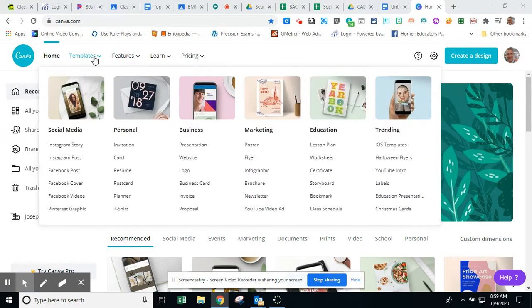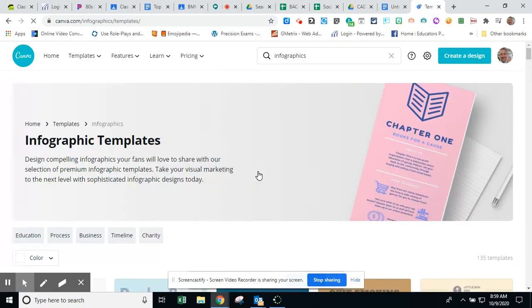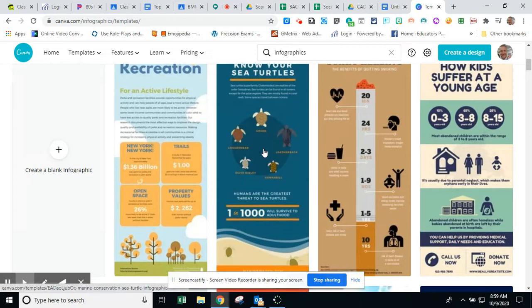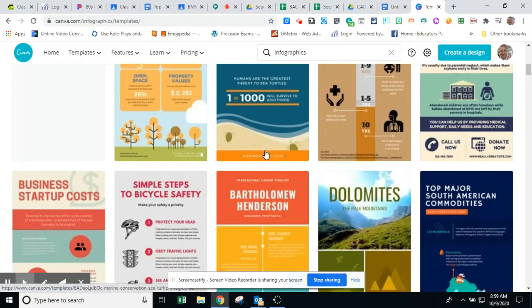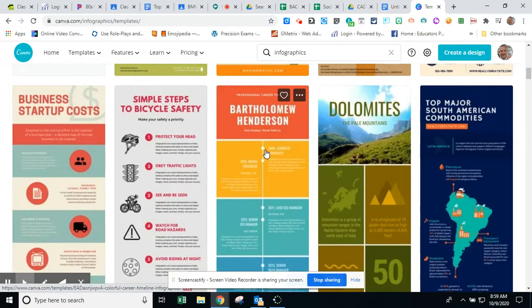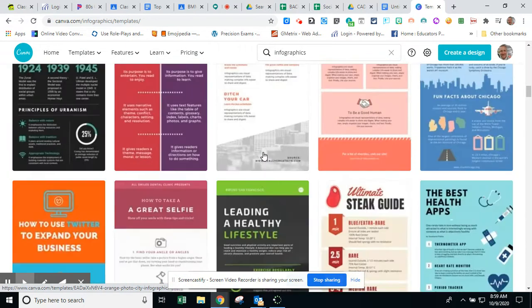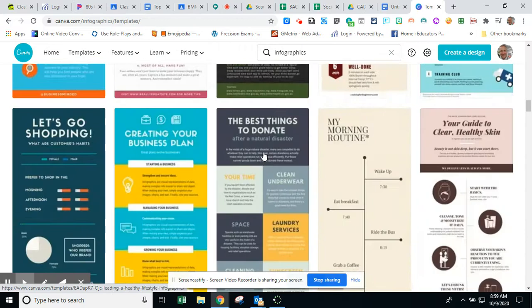So if you look across the top, there's templates that I'm going to definitely use a template for this. And I can do it in a personal one, a business one, a marketing one. Let's go ahead and try a marketing one and see what they have under that for infographics. So I'm going to do an infographic one. And right now it shows me all these, and I got to use my imagination because these are going to look a lot different by the time I'm done with them. But I just need to get the rough idea of something that I want to use.